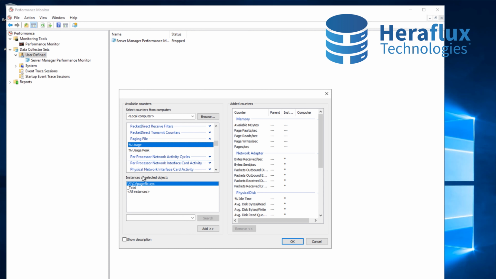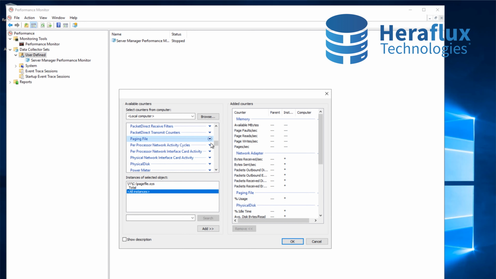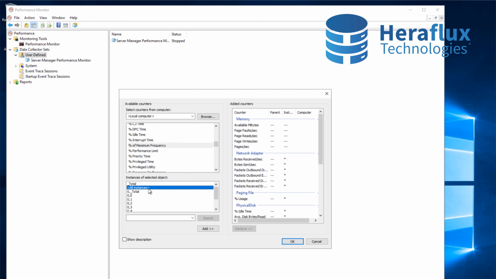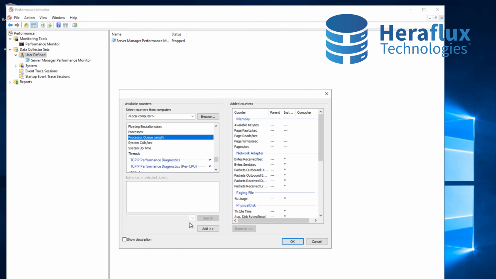Next, paging file. We're very interested in what our paging file is actually doing. Next, percent of maximum frequency. Note this will also give us our NUMA node as well as the per CPU total, and this tells us if we're power scaling any of the CPU cores. And then under processor information, processor queue length. It's an indication of internal CPU scheduling pressure.